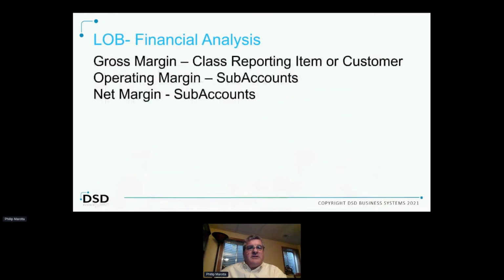Okay, so we go back to our financial analysis. We talked about the gross margin world and operating and net margin. What is the best tool to use? Well, in my recommendations, and it's only one person's opinion, if you want to analyze your business at the gross margin level, then you can do that without any GL structure changes, and you can do that with what I call class reporting, either at the item class or customer class. There are various standard reports out there that allow you to view gross margin at that level.